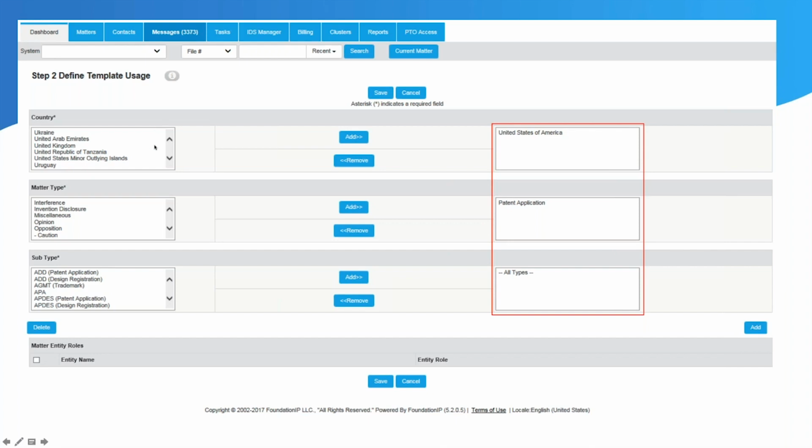So it's up to you on where this template needs to be used. And then you have matter type. And again, you can see I picked patent application, but you could have trademark. You can see over here, they have opposition, opinion, miscellaneous. They have all different types here. Again, pick what's going to fit your template.